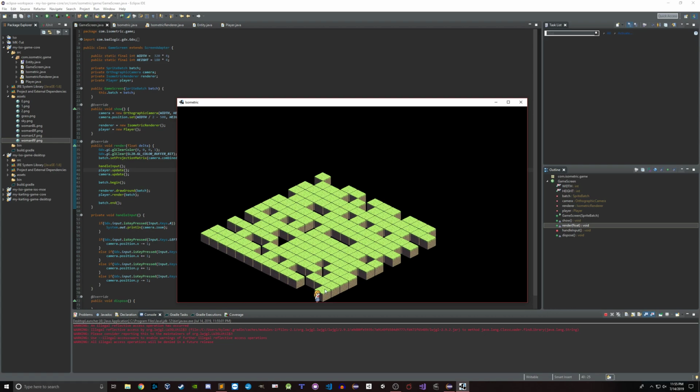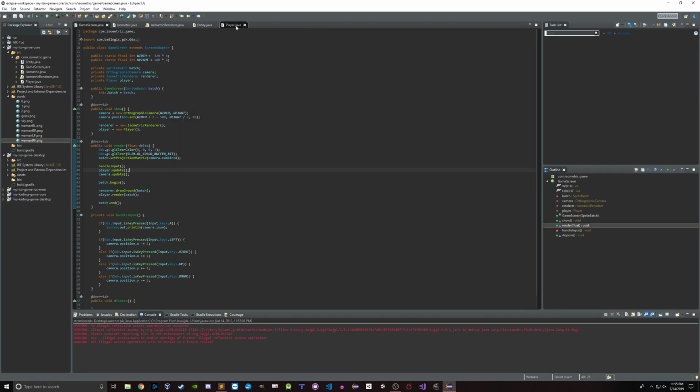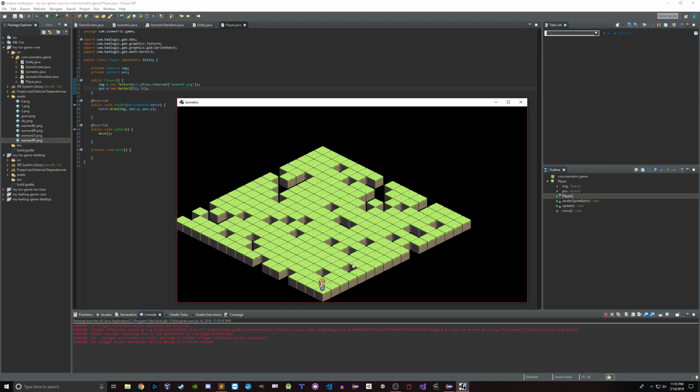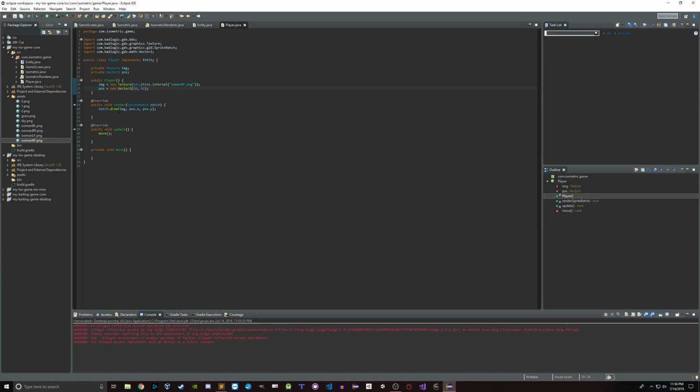Yeah, but you'll notice the player's not actually on the tile, and we're going to fix that. So I've played around with these numbers a little bit, and these are the numbers I like. And there we go. Player looks like it's in the middle of the tile, right?